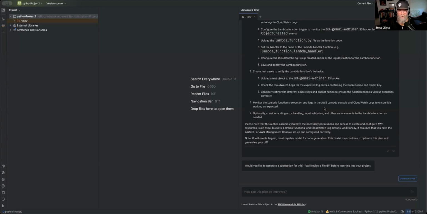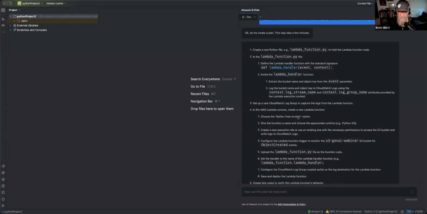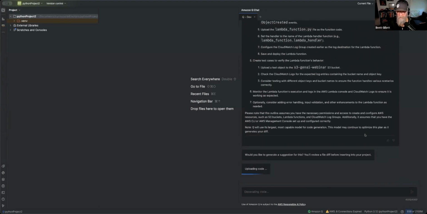All right, so here's our response back. Okay. So here's what it's going to create. It's going to create a new Python file called lambda.py. In that Python file, it's going to create a Lambda handler. It's basically telling us everything that it's going to do. It's going to set up a new log group. Okay, all that great stuff. If I scroll down to the bottom, I can click generate code.